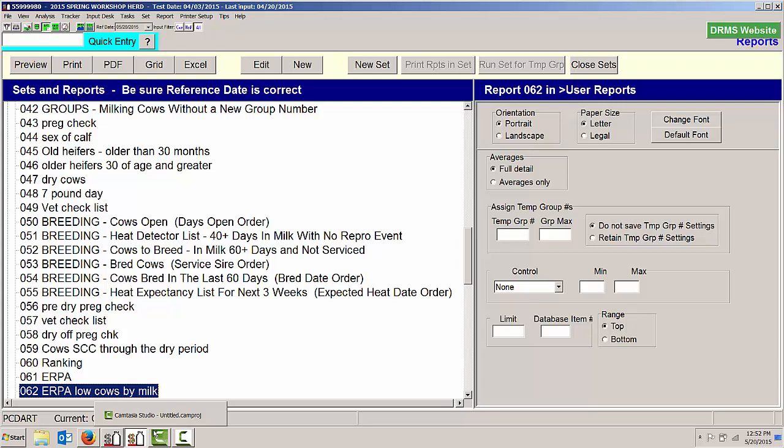So today we have created 2 new user reports to take a look at ranking cows by something other than milk production or money corrected milk. That would be by rating and or by estimated relative producing ability.